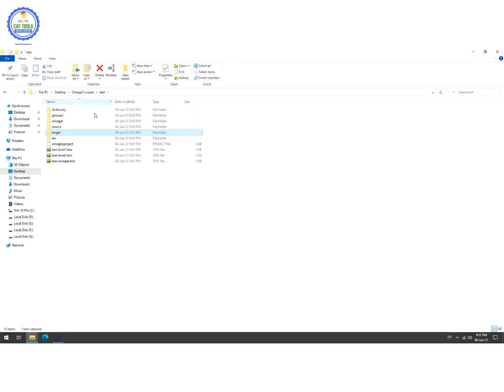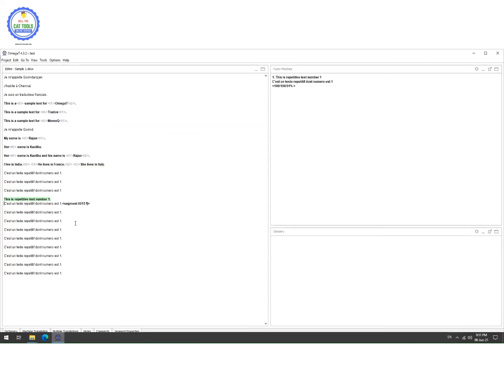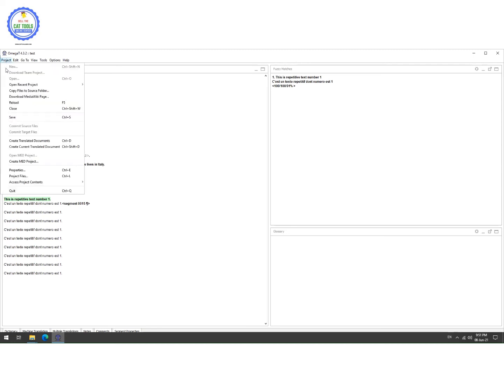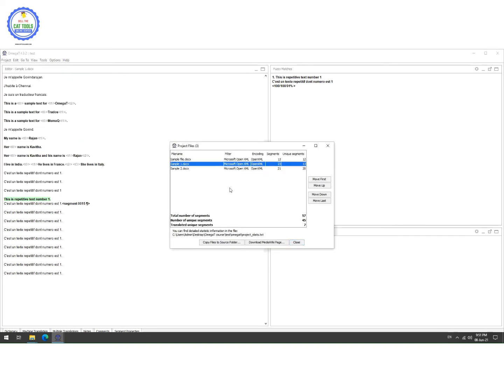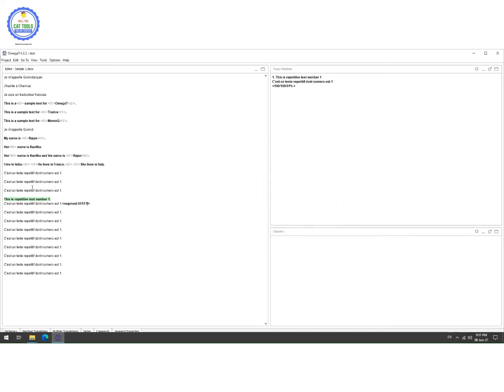You can see that in the target folder: dictionary, glossary, OmegaT, source, target. We have a folder structure. We can see the 3 target files saved in the target folder. So always keep saving the project so that you don't lose any translation, even if your system crashes, or maybe even if your PC is shut down or restarted.